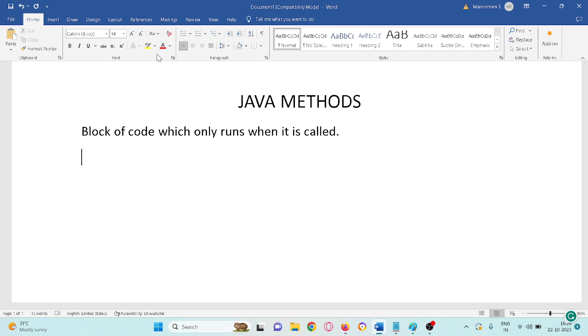Another thing is you can pass data, known as parameters, into methods. Parameters are nothing but the data we are going to pass to that particular function, so that it can perform some activity.